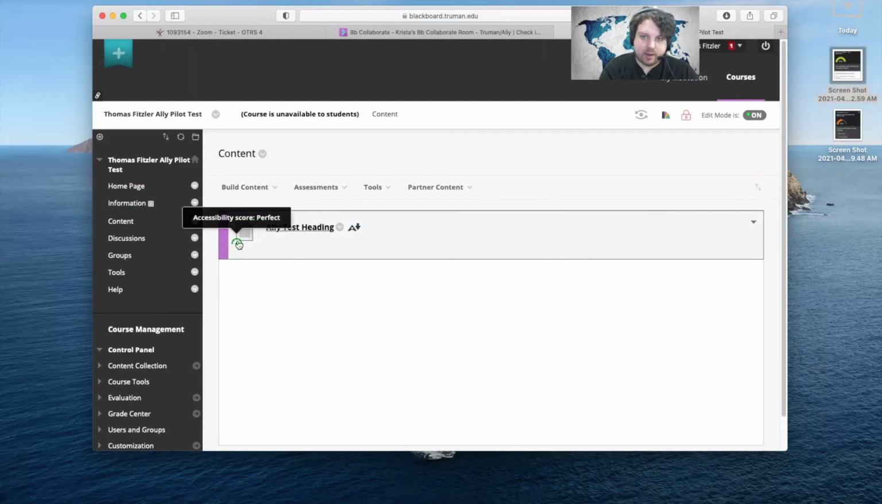Again, depending on how accessible you're wanting to make the document, you can go into quite a bit more detail than what we did there, but that is how to get started.